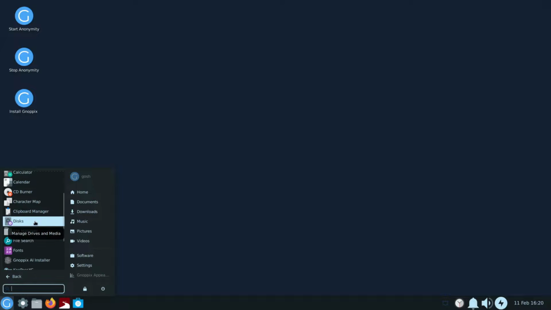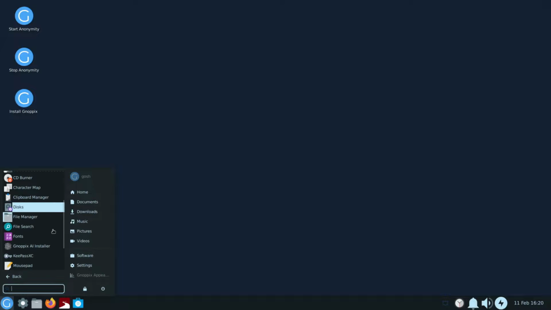I see Gnoppix appearance is grayed out. Perhaps that only works if you pay. Accessories, right? More the usual type of stuff you're going to get. Calculator, a calendar, a disk, clipboard manager, KeePass XC, which is interesting, and they have this Gnoppix AI installer.